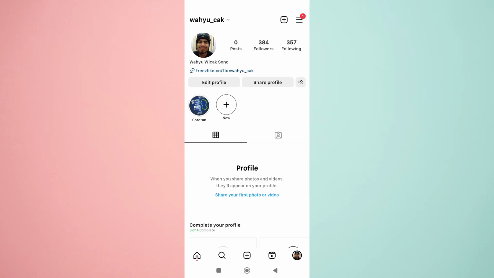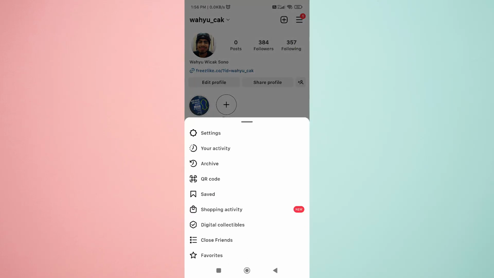Next, you will need to access your account settings. To do this, tap on the three horizontal lines located in the top right-hand corner of the screen. After you tap on the three lines icon, a menu will appear like this. Then you just need to tap on your activity.